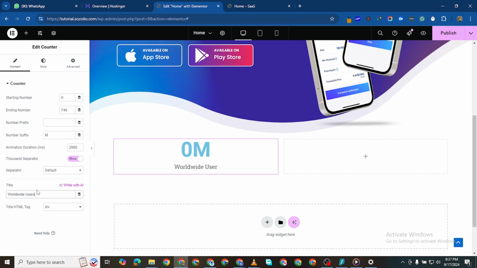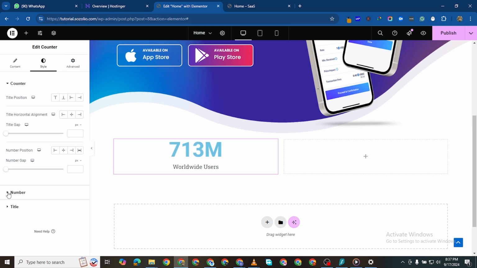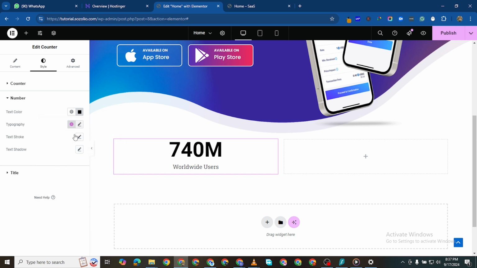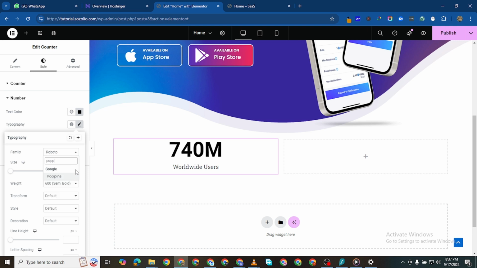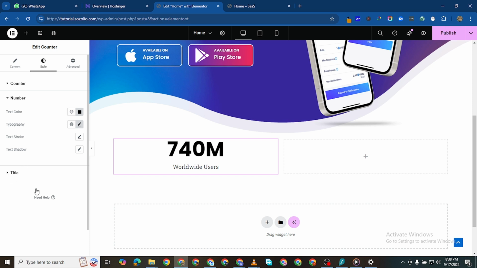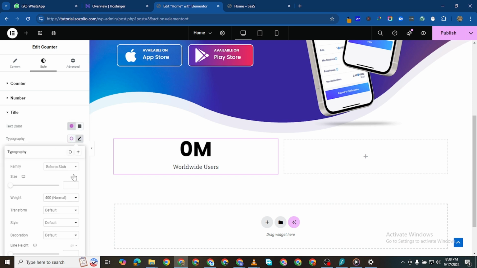Worldwide users. Now, I want to come to style. For the number, I want it to be black, and I want it to be Poppins, of course. Poppins, and then, not just that, I want it to be 700. And for the title, I want it to also be Poppins, and I want it to be 500.